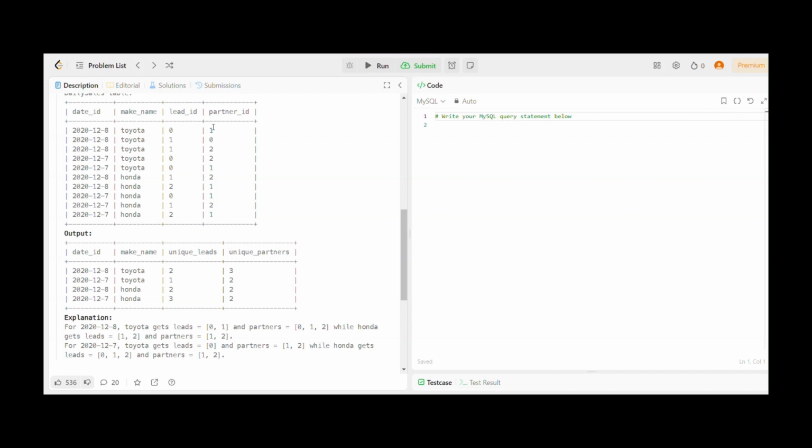The same goes for partners. We have partner IDs 1, 0, 2, and 2, where 2 is repeated twice, so it will be considered only once. So 0, 1, and 2. So it has unique leads as 2 and unique partners as 3.